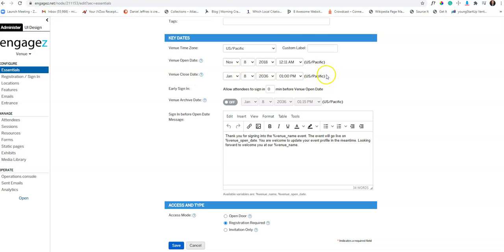This is your close date. Now this is not the date when your venue or your event is over. So let's say you started on November 8th and your event is over on the 9th. This is not where you would do that. This is when you're going to close the venue entirely. So if your intention is to go after the 9th with on demand, make sure you keep this open and select the period for which you want it to stay on demand.